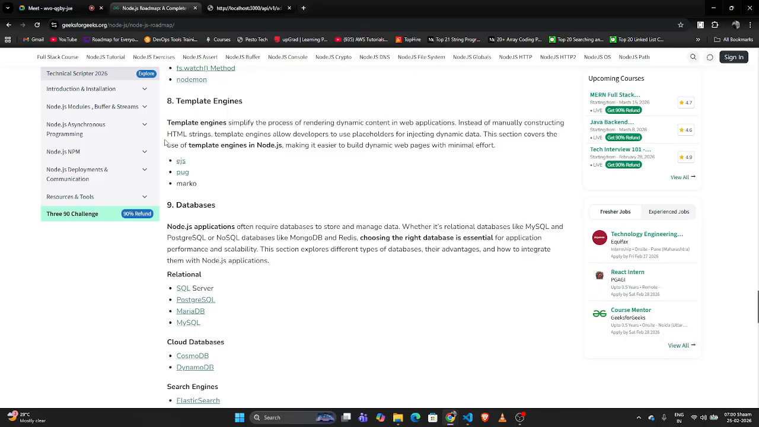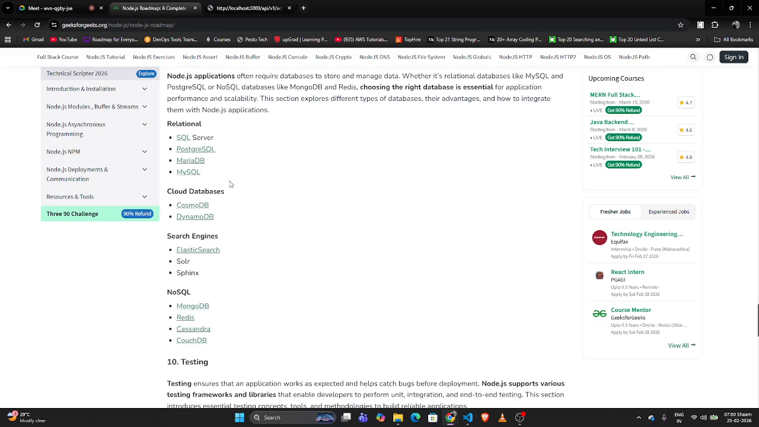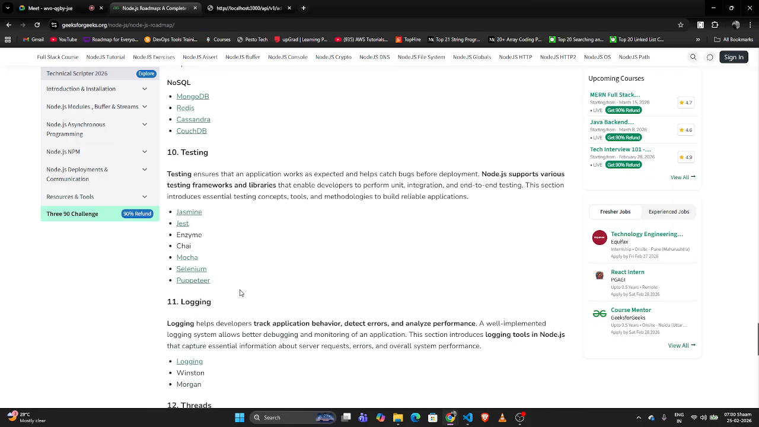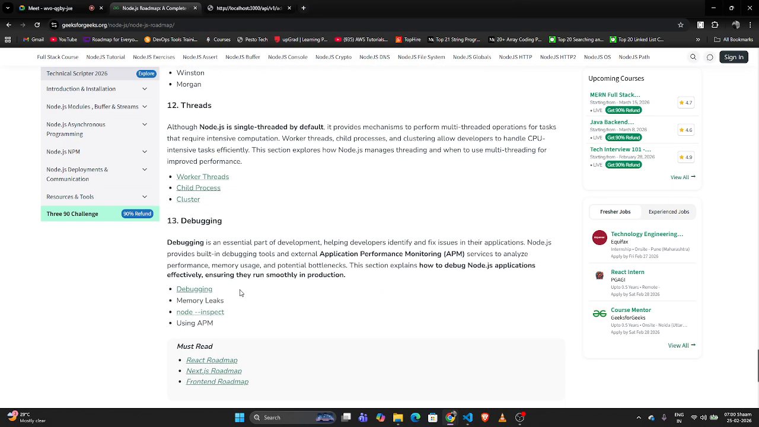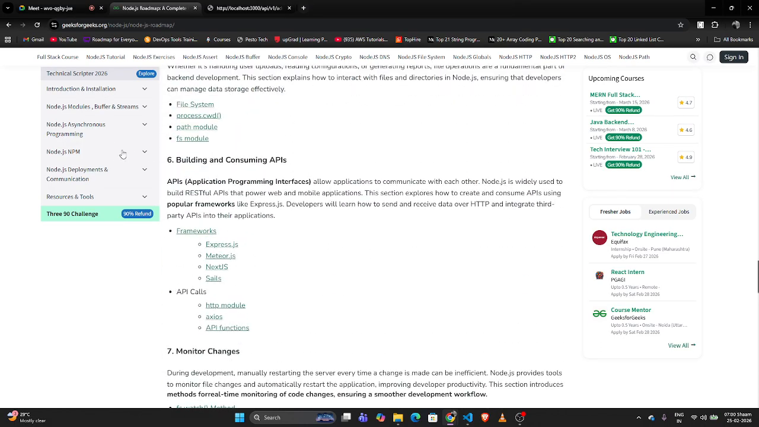And if you want to integrate some front end templates, HTML templates, we have EJS. Node.js can run the whole application, but it is not efficient to do that. And we have different databases we can connect, relational, cloud, search engines, mostly Elasticsearch, or NoSQL databases. So there are many things. And we'll get to know about threading and debugging, how we're going to manage that.